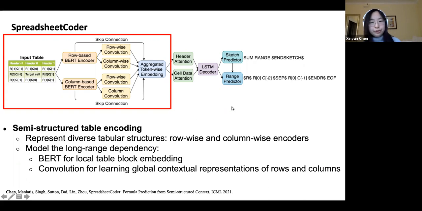Then after the BERT encoding, we also have a convolution component for learning global contextual representations of each row and column. So in this way, if two cells are in the same row or in the same column, even if they are very far away from each other and they are not within a single table block, still they will have the same shared tabular context for computing their contextual vectors.